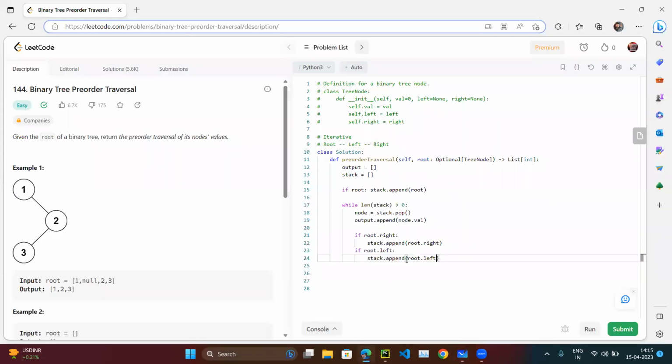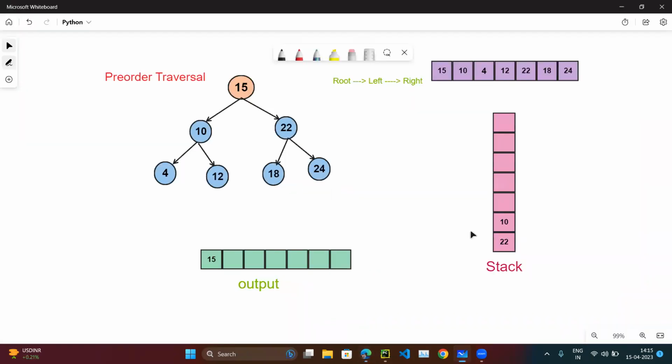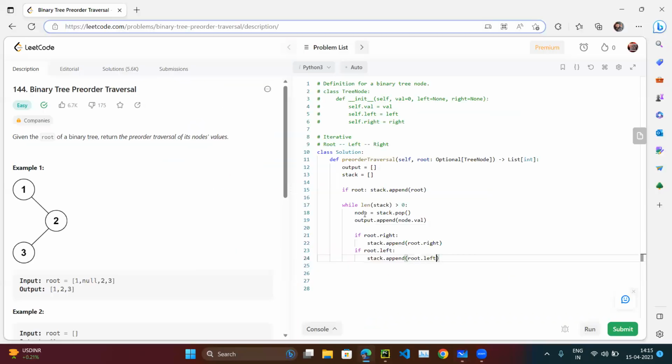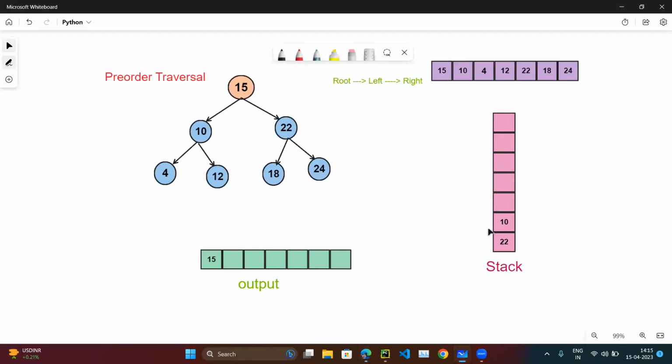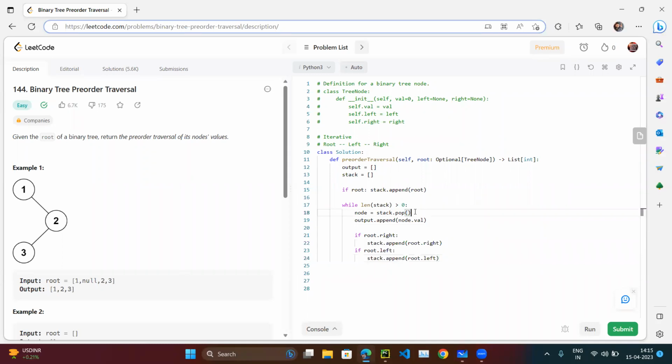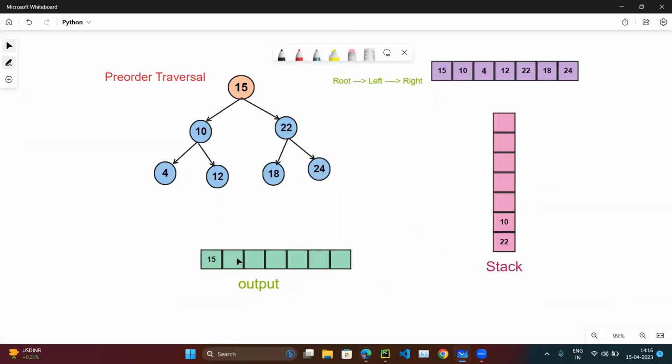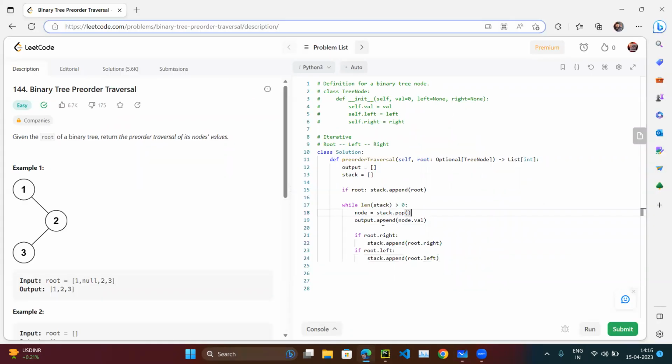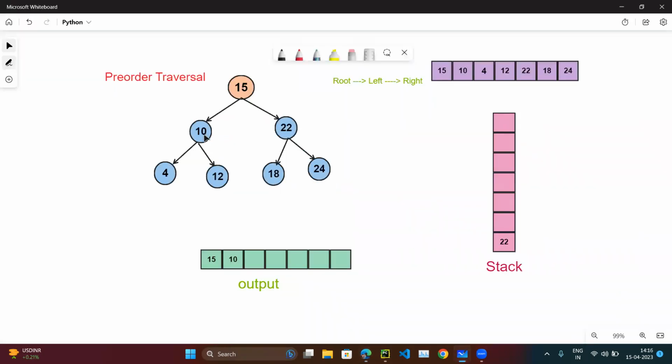All right. Then it is going to run the loop, and we will again check. So the while loop will again check if the stack length is greater than 0. Yes, the stack length is 2 and it is greater than 0. So we are going to pop the top element. So 10 is going to be popped, and we are going to append it here in our output array.